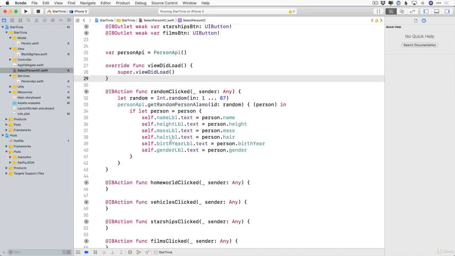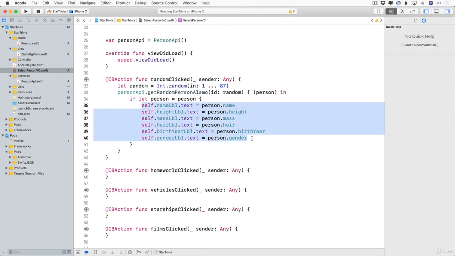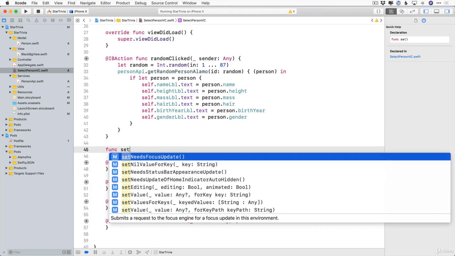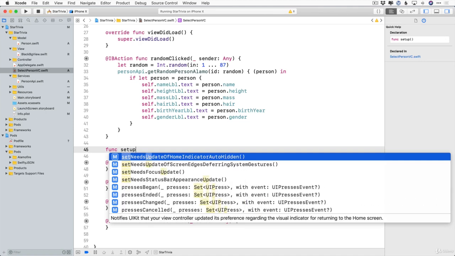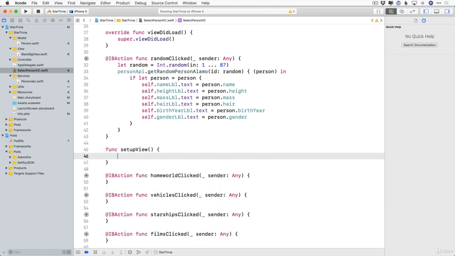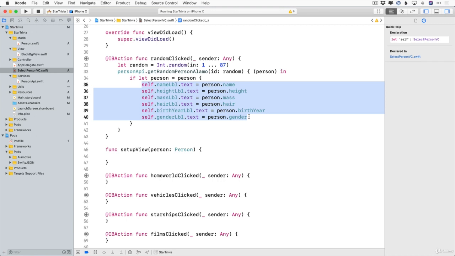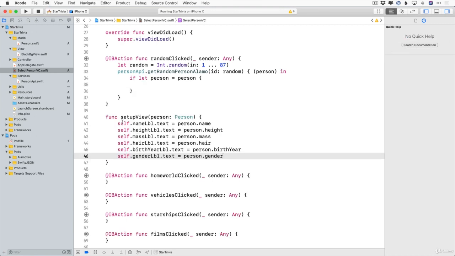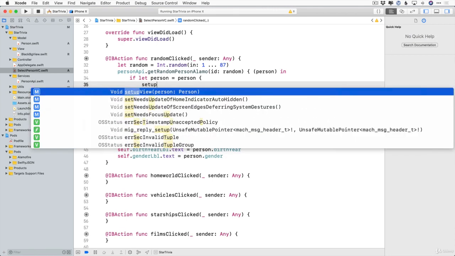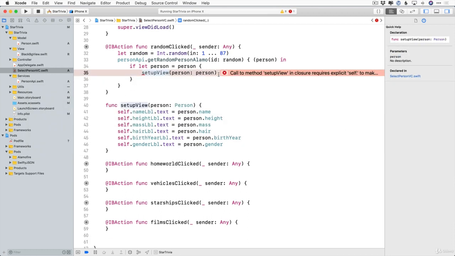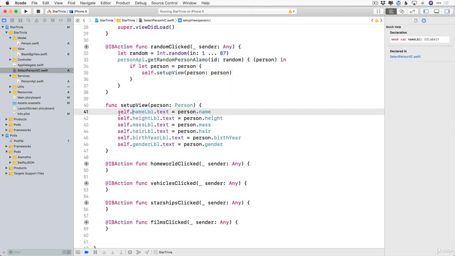All right, so the first thing I want to do is extract some of this logic here that we have going on into a function. So I'm going to say func setupView, and we're going to pass into this function a person of type Person. And I'm just going to take all of this right here, cut it, and paste it right here. And then I'm going to call setupView and pass in the person. But then we'll need to add self to our setupView. And then we can get rid of all of these selfs right here.